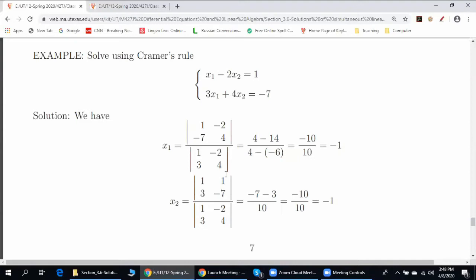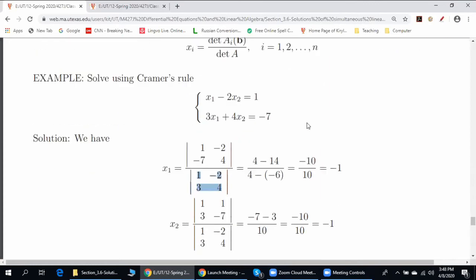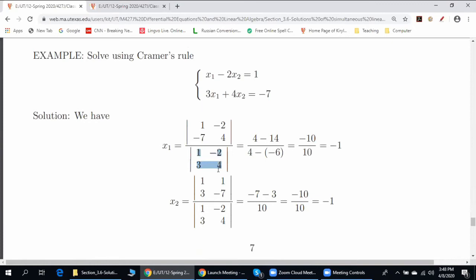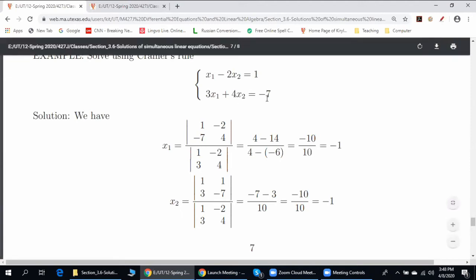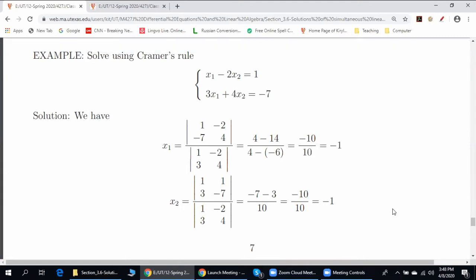Here's how it works. The denominator each time is the determinant of matrix A. Here, determinant of matrix A. Here, determinant of matrix A. In order to come up with the top, for x1, we replace column number 1 by 1, -7. For x2, we replace column number 2 by 1, -7. And the result follows. Same approach works if we have 3-by-3 and so on.